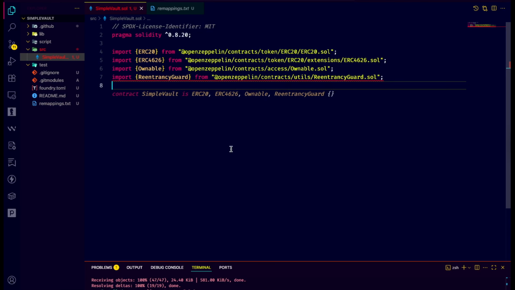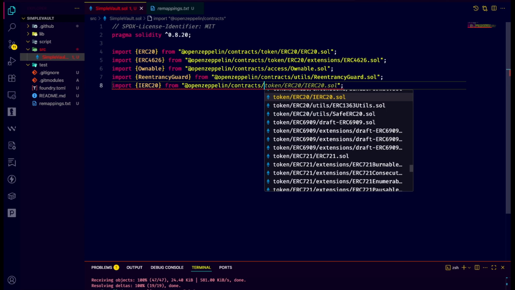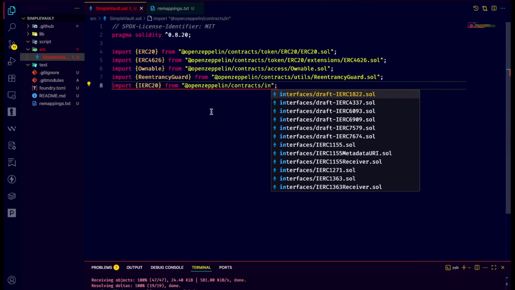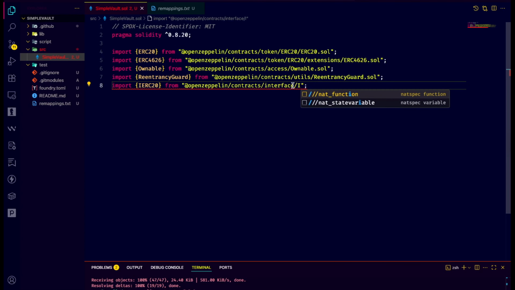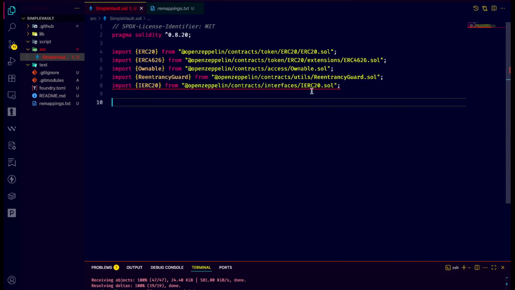There we go. OpenZeppelin contracts/utils/ReentrancyGuard.sol, and we also need to import the IERC20 interface. Import IERC20 from OpenZeppelin contracts, I think interfaces/IERC20. Let's copy this from here: IERC20 from OpenZeppelin contracts/interfaces/IERC20.sol. So there we go, and let's start our smart contract.